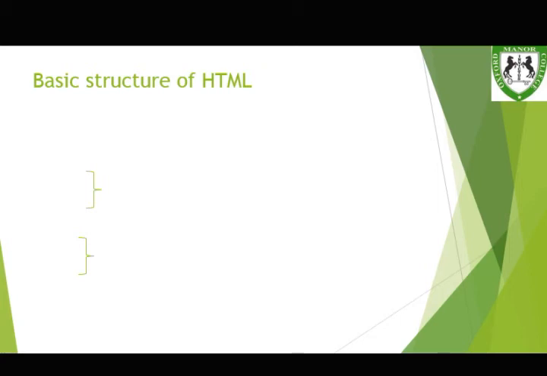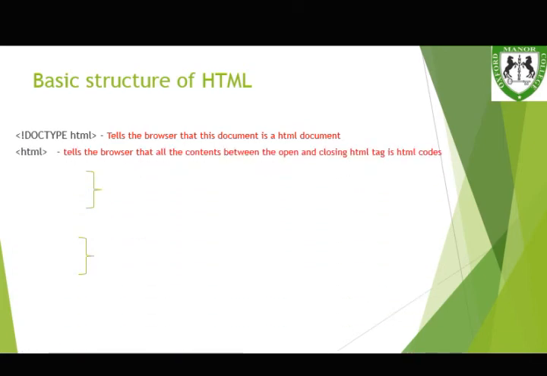Okay, so now let's look at the basic structure of the HTML. The reason why we call it the content layer is because the HTML is also used to build the structure of the website, and that structure looks like this. The first thing you see is the doc type tag, !DOCTYPE html. This is a tag that tells the browser that this document it's about to read is an HTML document. Then you have the opening HTML tag, which tells the browser that all the content between the opening HTML tag and the closing HTML tag are the content of the HTML codes.